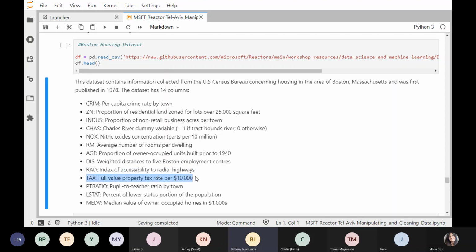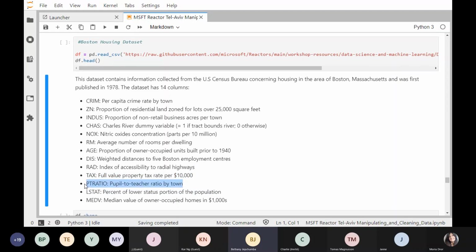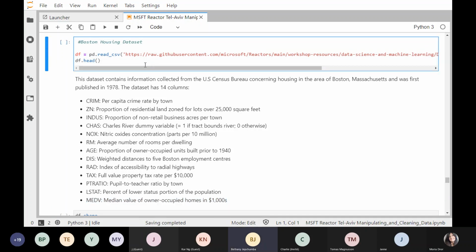Tax is the full value property tax, tax rate per $10,000. Then the other thing is now, if you're a parent, you can consider how high, how low is the pupil teacher ratio. Then you can also consider the percentage of lower status proportion of the population. So if you want to live in a posh area, or you want to just live in a medium housing area, then the other thing is now the MED, which is the median value of owner-occupied homes in the $1,000. So yeah, let's run the data set, we see what we have.